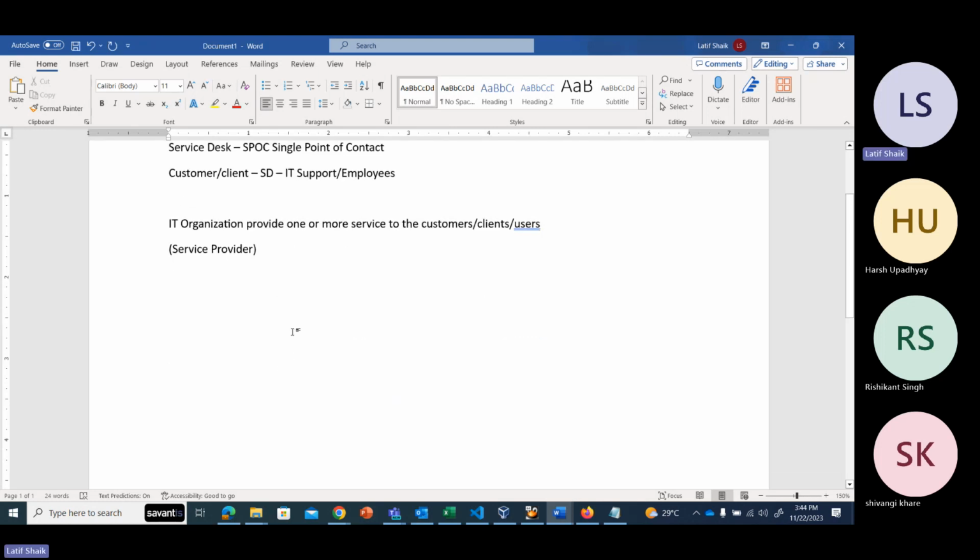I'll tell you a simple scenario. I was working in Seventis, in a different branch at that time. I came to the Hyderabad branch. So what happened when I tried to connect?